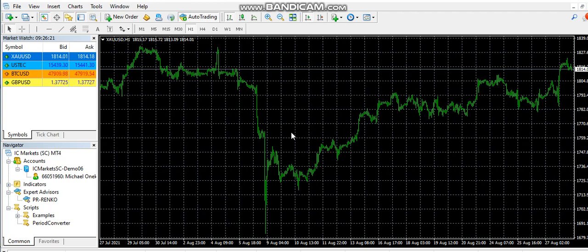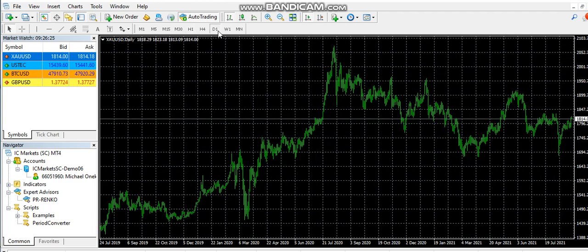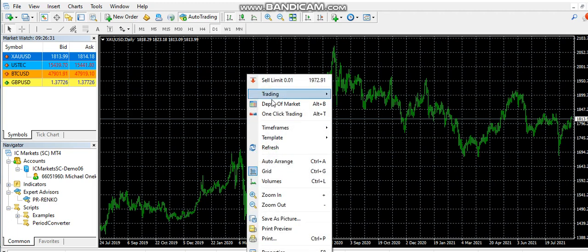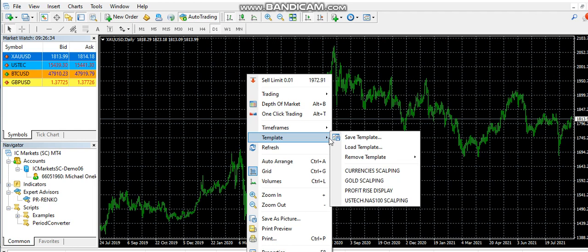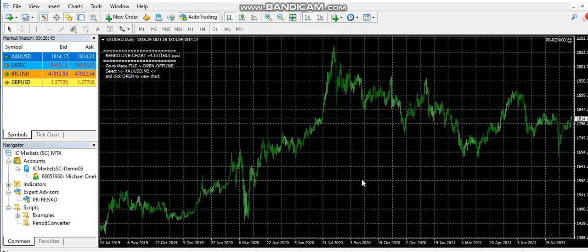The next thing you would do is change the time frame to a daily time frame. Click over there. Now here we are in the daily time frame. This system comes with templates. Right click on the chart, come to templates, then look for gold scalping, that is if the chart is gold. If it is currencies, you look for currencies. But this one is gold, so you click on it. Now here we have the Profit Rise system built on gold.